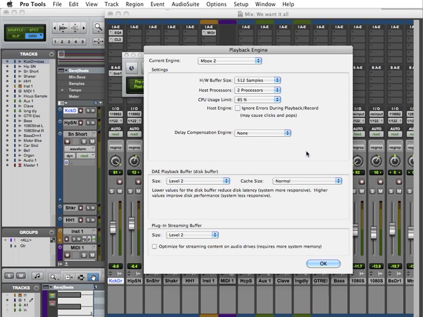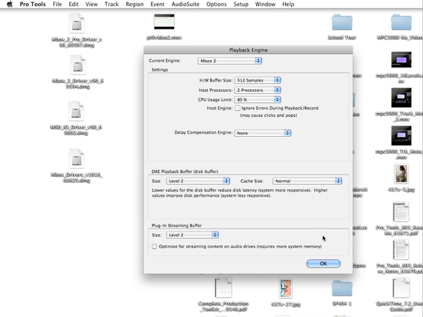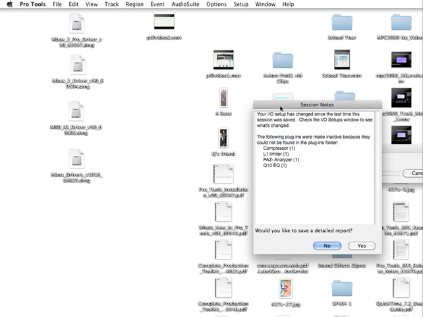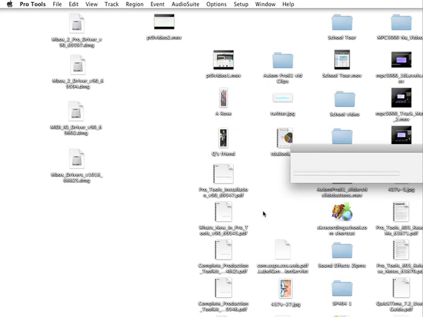So here we go. It closes out. I go, sure, why not? And now I'm going to sit here and wait and see what happens. And it's going to load up. So say, here's session notes. Okay, sure. No need for that. And here we go. Opens back up again.